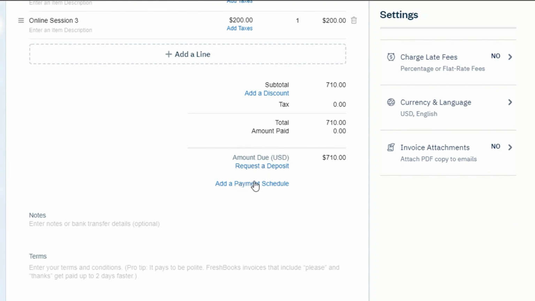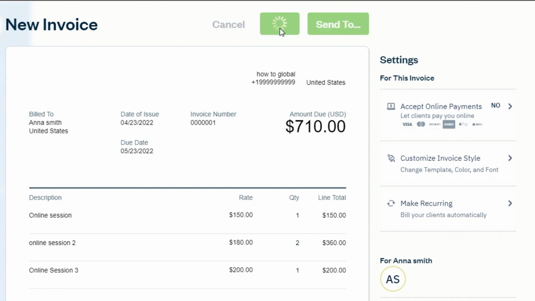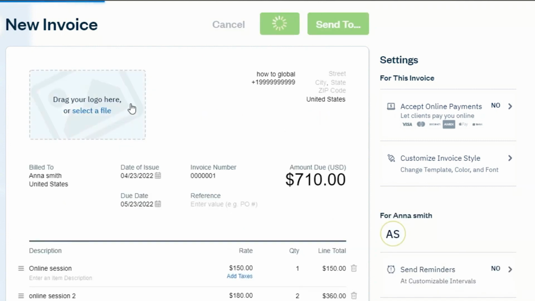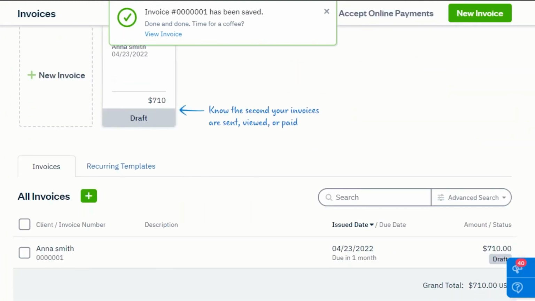Now you can simply go ahead and request a deposit as well, or maybe add a payment schedule here. This is the invoice now. All I have to do is simply save it or maybe send it to my client right now. I'm going to go ahead and save this invoice for now. You can also upload a digital file right here if it is needed, or maybe a document.